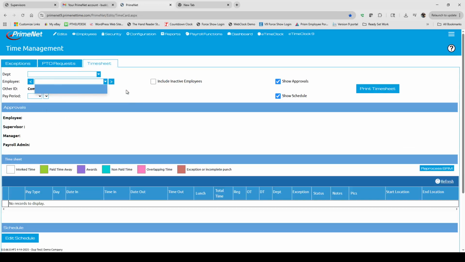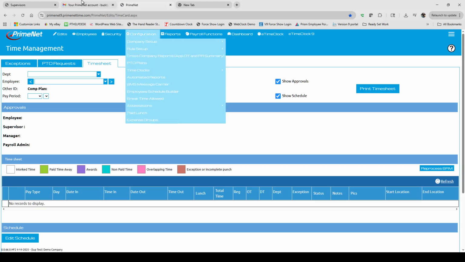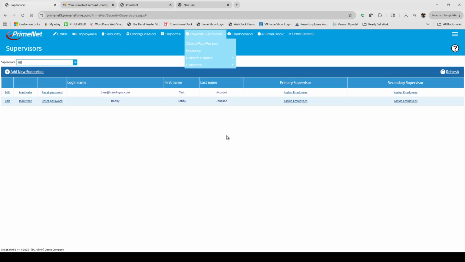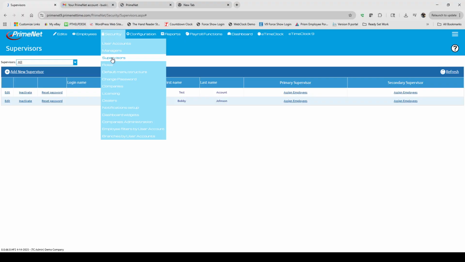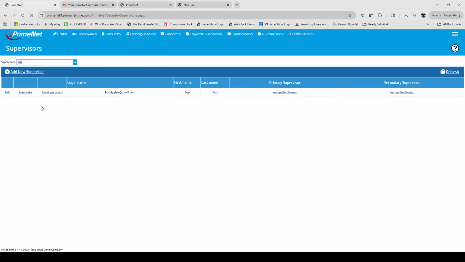no employees. I'm not going to have any employees yet, because until I activate my account, my manager or administrator cannot assign employees to me. So once this is activated, the administrator would go to security and supervisors. And now we can see that we have this.